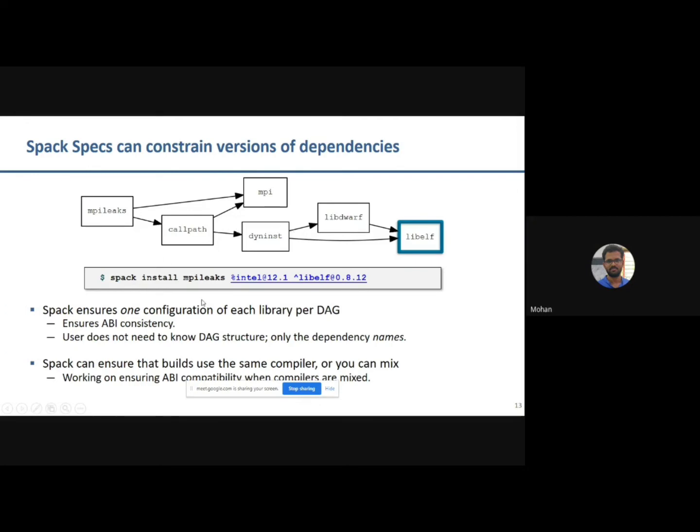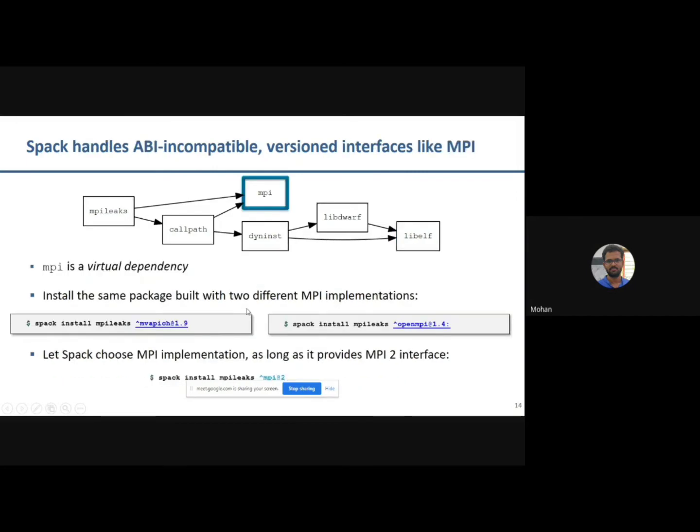So Spack gives you the flexibility to choose the version and the dependencies with their own versions also. As I said, it makes ABI consistency, so you don't face any issues at the time of running your application once your build is done. ABI incompatibility is handled through versioned interfaces like MPI. What I mean by virtual dependency for MPI is this: when you just say MPI in the variant section, it means MPI can be implemented in two ways, either MPICH or OpenMPI or any other.